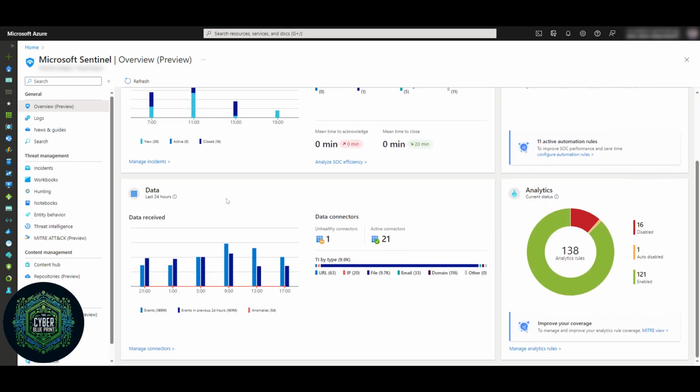Below we have data. This is good because now you can monitor. Like I said, you have data coming from different sources: emails, web applications, databases, firewalls, and many more. So you can monitor the inflow of your data into your workspace and determine which connections are active and healthy and which are unhealthy, so that you can do some troubleshooting to determine what might need to be looked at, and resolve data inflows that might not be coming to the workspace correctly. And then you have analytics rules.